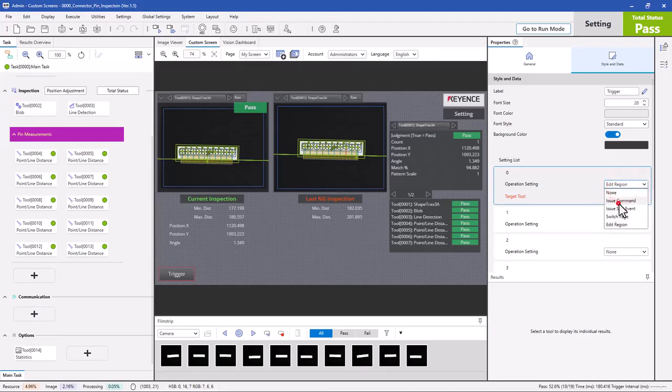So in our example, I'm going to set it to issue command. And the command for the trigger is TRG, capital TRG, and that's in the user manual. You can look up the different commands, but that's the command for triggering. All right, so now with the click of this button, you can manually trigger, as an example.